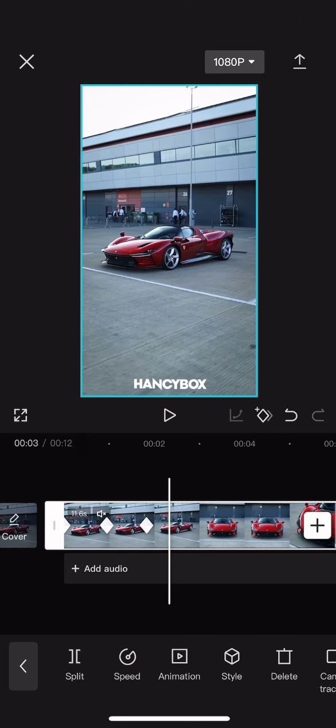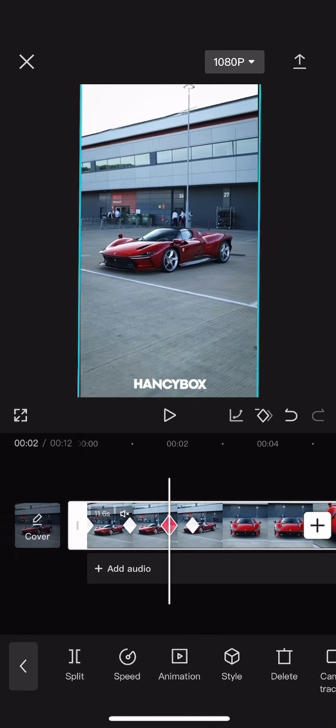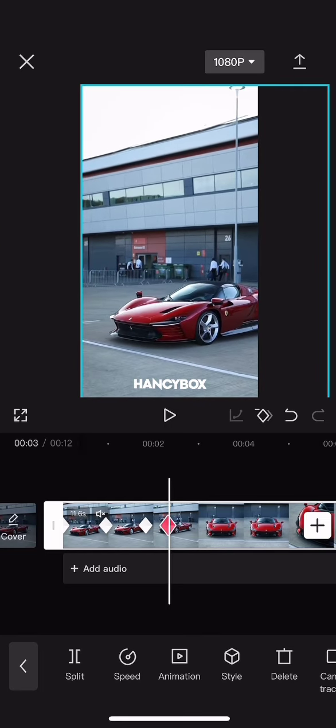Now I will change the position downside. Just add a keyframe and keep your video anywhere, and it will go there automatically, like this. Now you can customize the video position according to you.